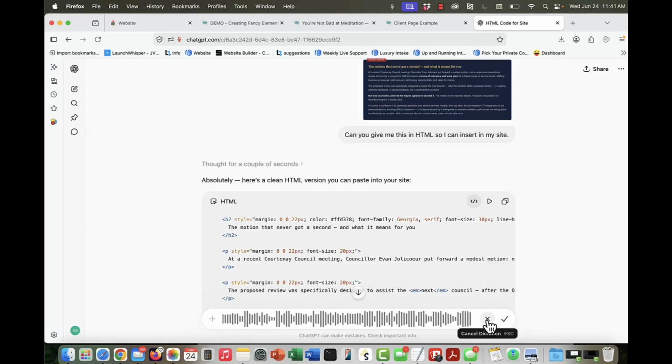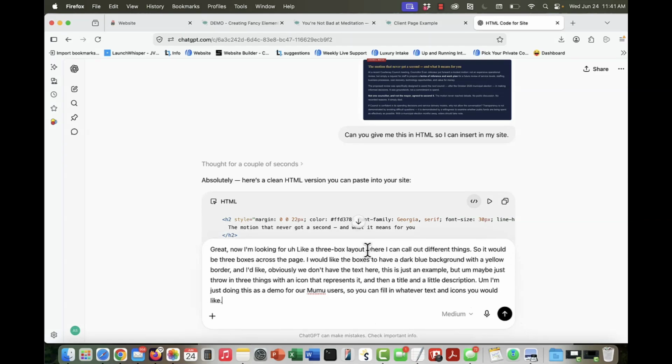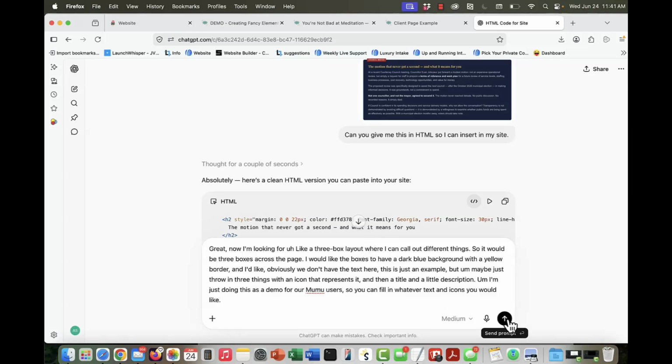I'm just doing this as a demo for our new users, so you can fill in whatever text. You can also have it, you already have the content, you can give it the content. Say, I'd really like a nice layout. Give it a screenshot of what your template looks like, your colors, so it knows.